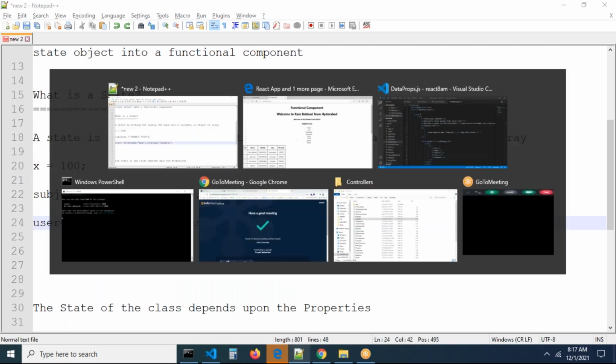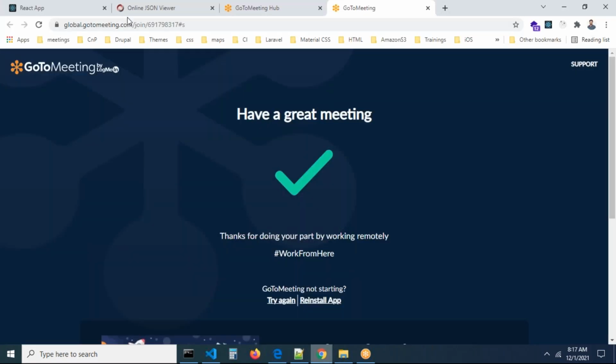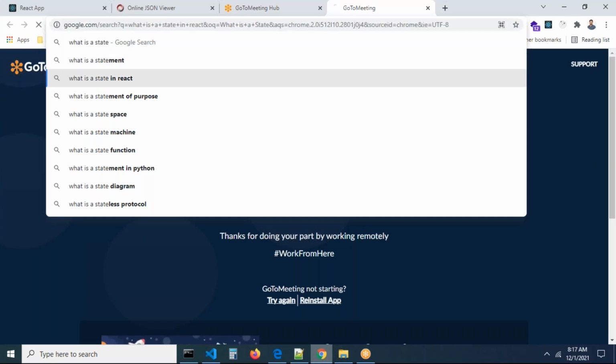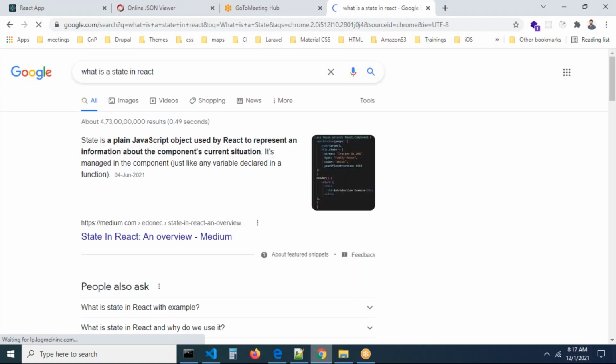I just want to ask Google. Let me ask Google what these people will tell us. What is the state in React? I'm just going for it. Let us see what the people say. The state is a plain JavaScript object used by React to represent information about the components of the current situation. So it is also a good idea. Whatever the definition we are having here, this also looks good. Nothing but they're saving some data.